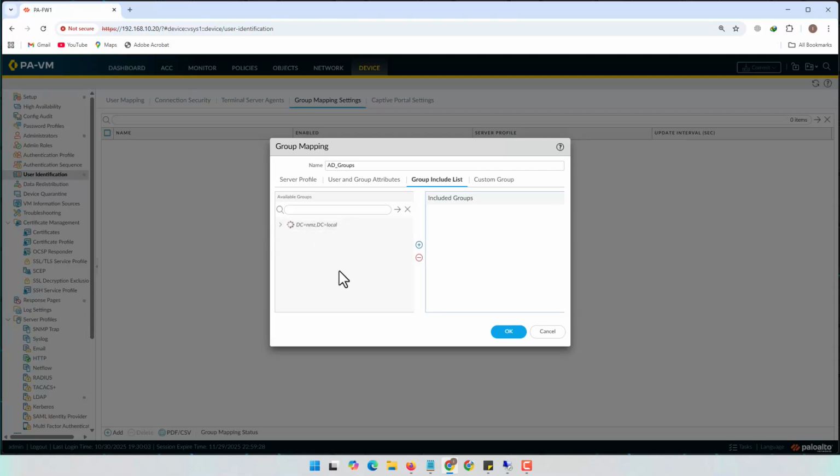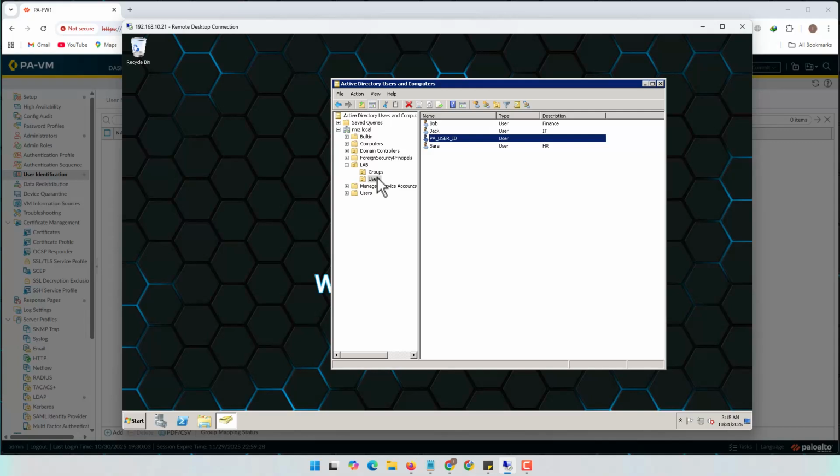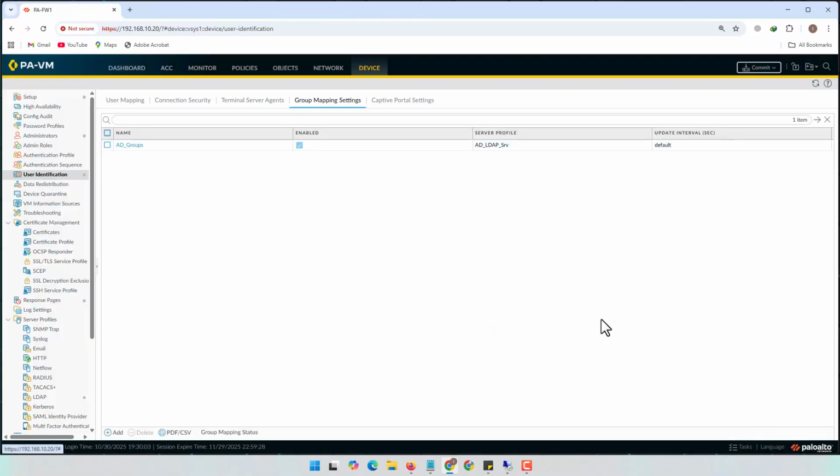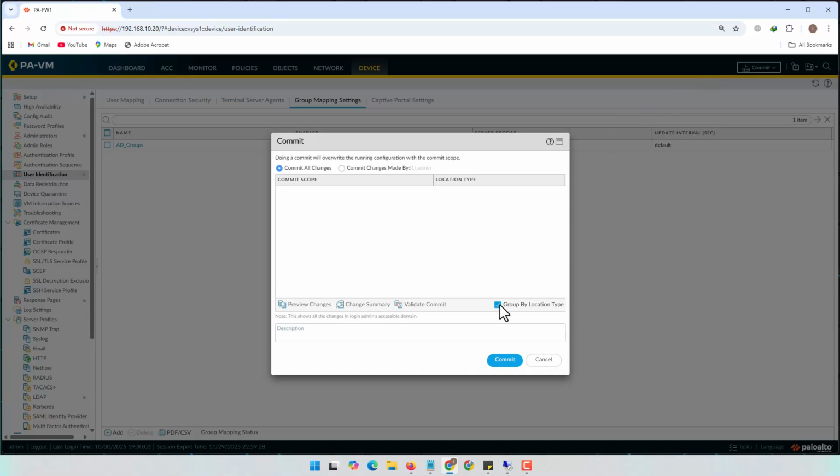Let's open this tree, and here you can see I have an OU named lab, and inside the lab there is an OU named groups, and they are the groups that are already available in the Active Directory. Let's add them. Let me show you here. In groups I have finance, HR, and IT, and you can see that all of them just come here. Now let's save this and let's commit it.